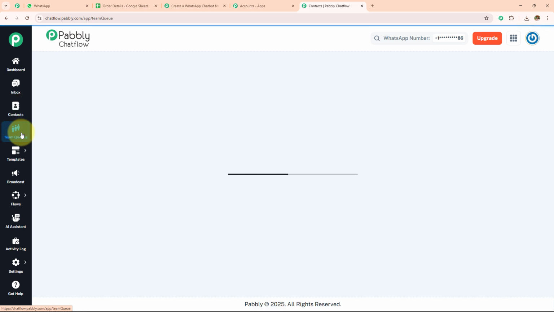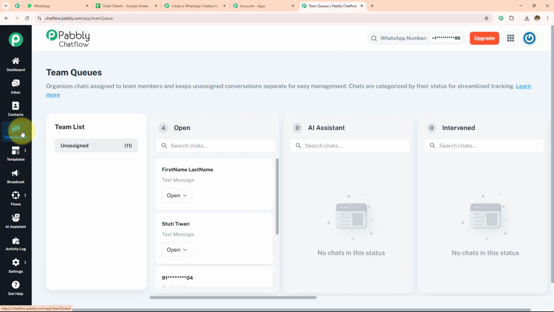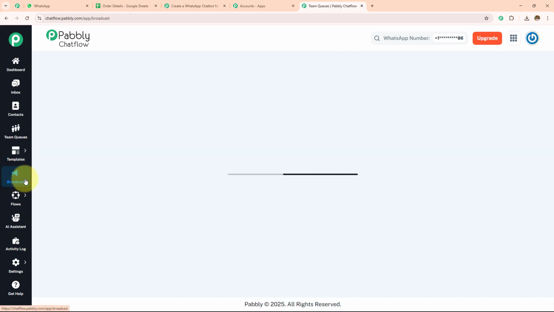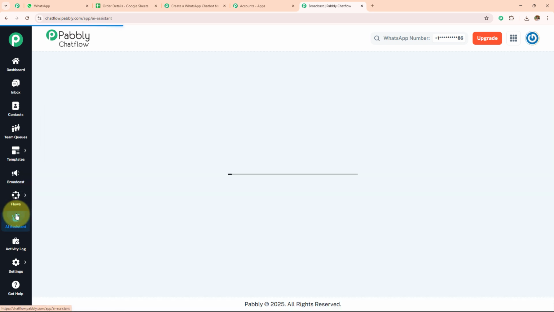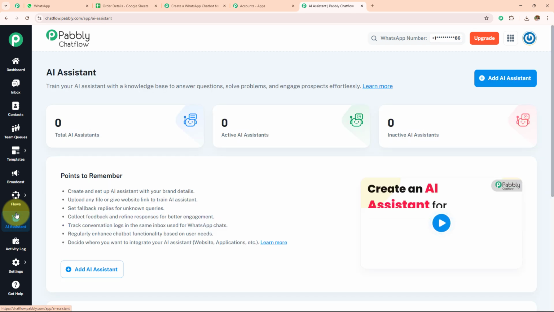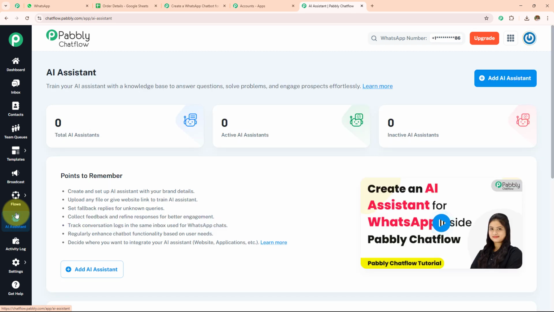We have the team queues, which assign and manage incoming chats among team members. We have the templates, which create and manage reusable message templates for campaigns. We have this broadcast, which send bulk messages to selected contacts or segments. We have the flows, which build automated chatbot workflows and conversation sequences. We have this AI assistant, which use AI tools to auto-generate replies, content, or suggestion.